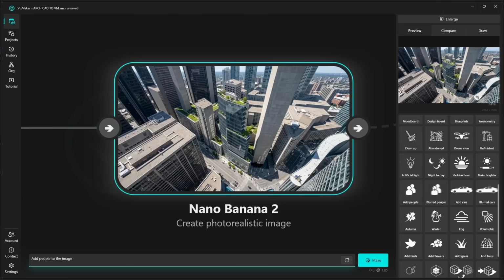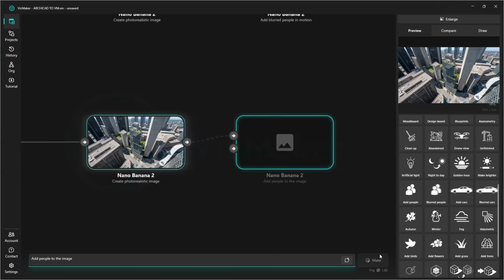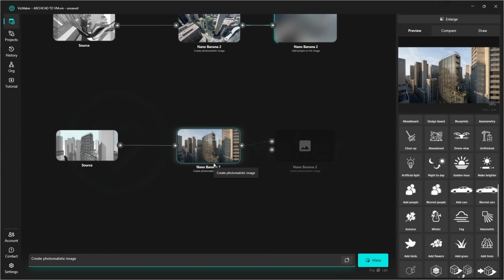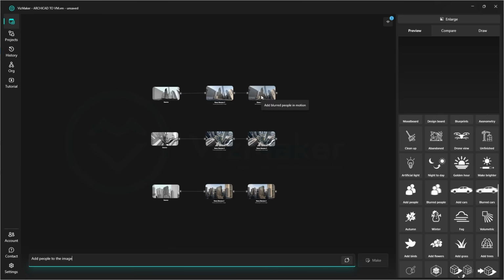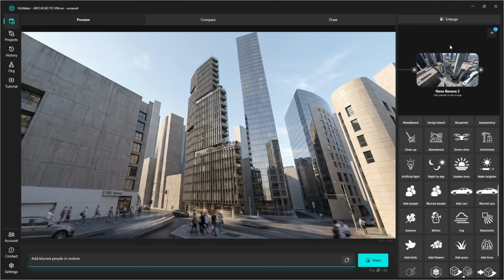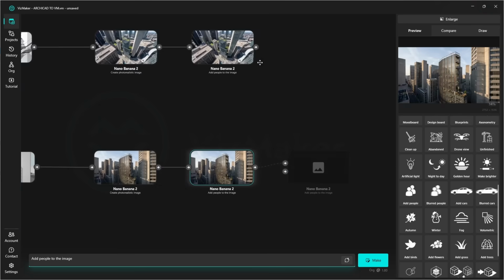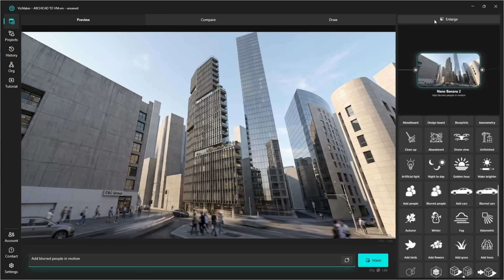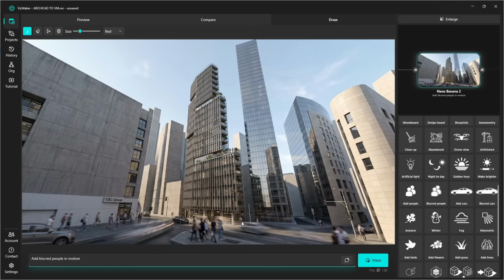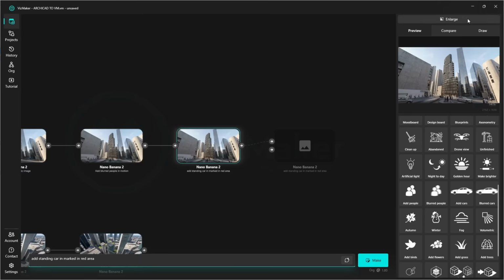We can add people, so let's apply blurred people to the first one, sharp figures to the second one and add people to the third so they appear on the balcony. The results look absolutely stunning. We can also add a car using a draw function. Simply draw a circle over the desired area, type your prompt and within seconds a car appears exactly where you placed it.